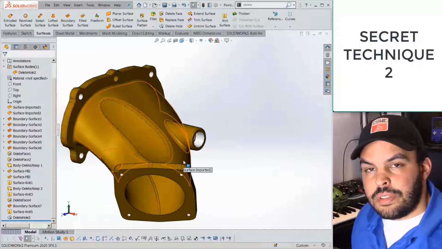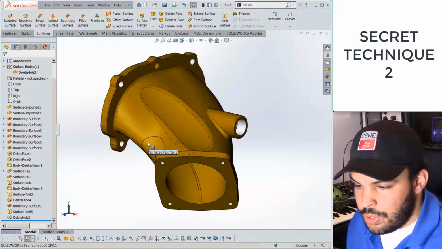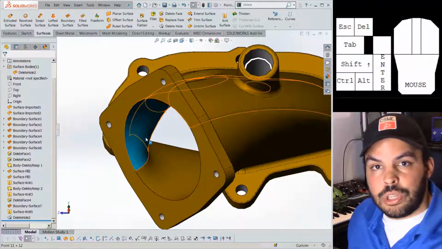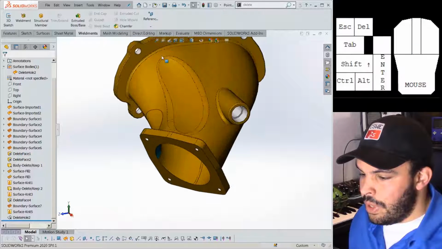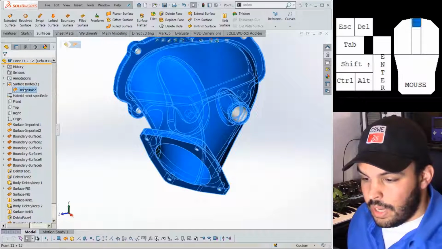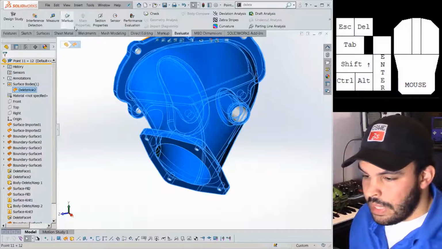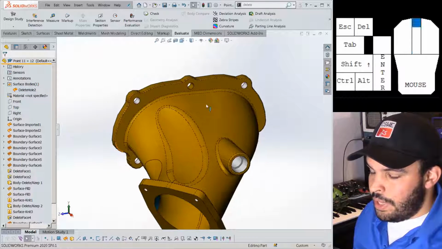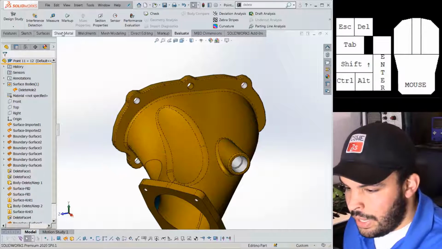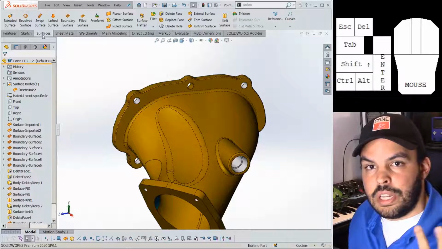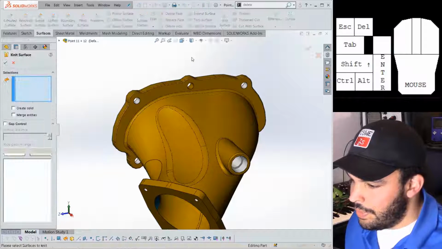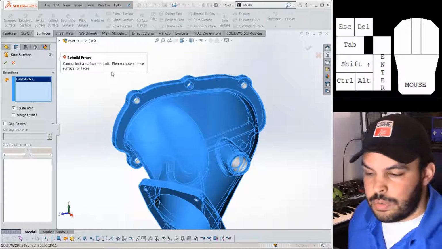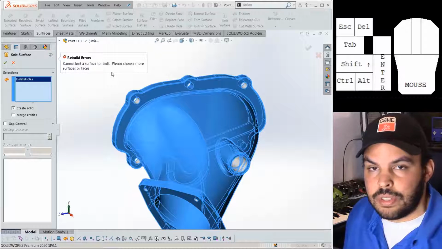All right, my second super secret technique also has to do with this. I used my delete hole command and everything is all sealed up. There are no more holes. But if you notice, I still have a surface body. If I go to evaluate, I can't get mass properties. You might be thinking, just knit it and turn it into a solid. Well, here's the problem. Remember I said you need at least two bodies? It's not going to work. If I hit knit surface, grab that, and say create solid, it says cannot knit a surface to itself. Please choose more surfaces or faces.